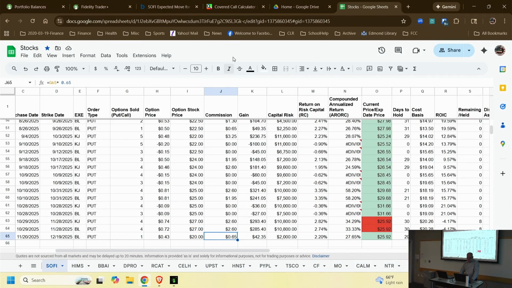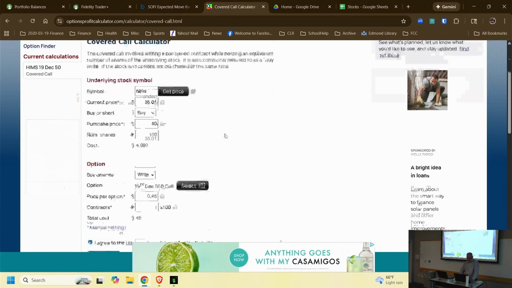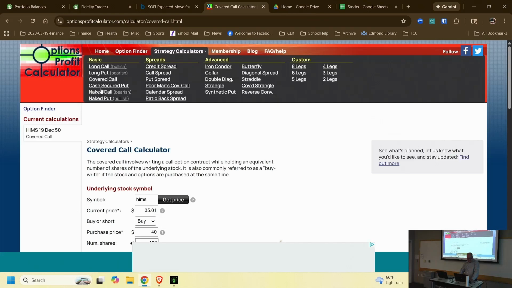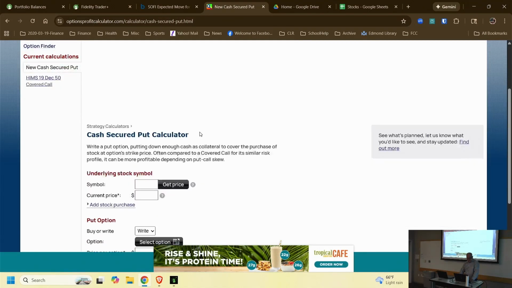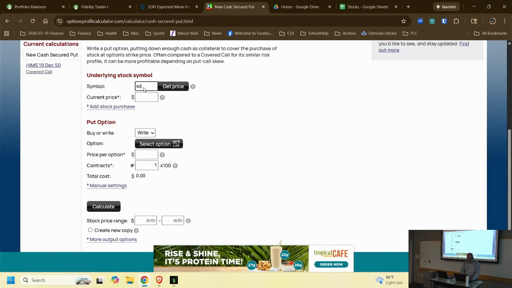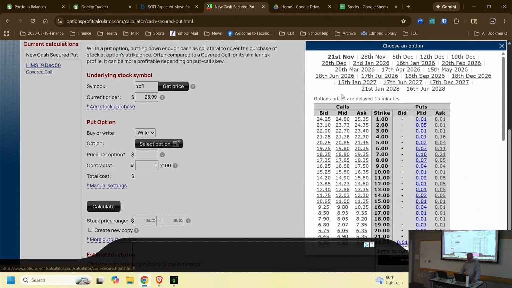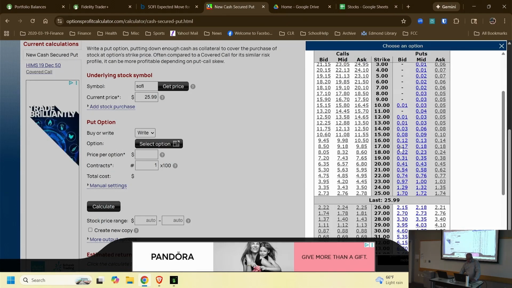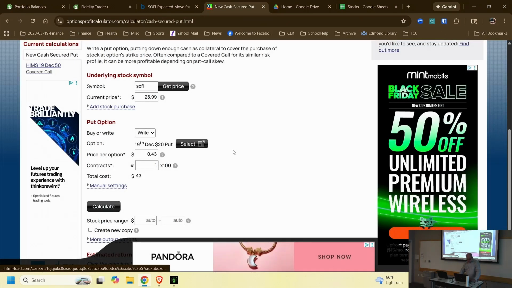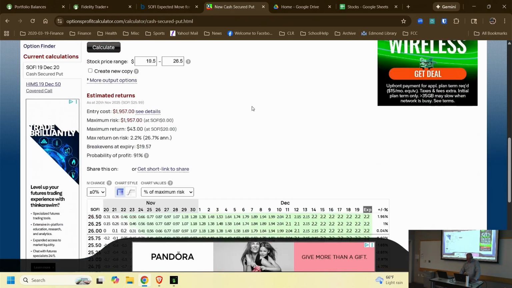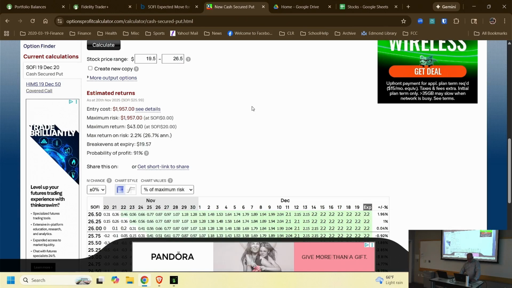So we go over here. Let's do the SoFi over here, but this time we're going to do a cash secured put. Let's go write that. Let's go look at the 29. So I said the 20. We'll go to the mid-range, which is 23. So we're going to calculate it. And my calculations on my spreadsheet are the same as what's coming up here. So there's a 2.2% there.